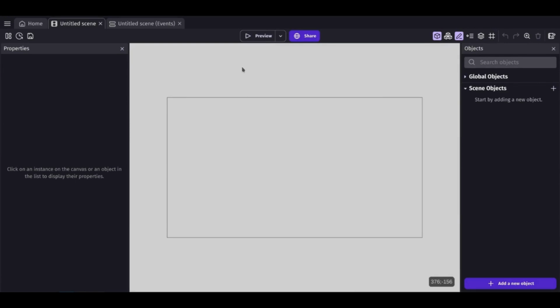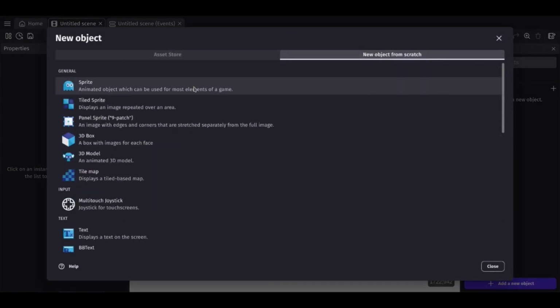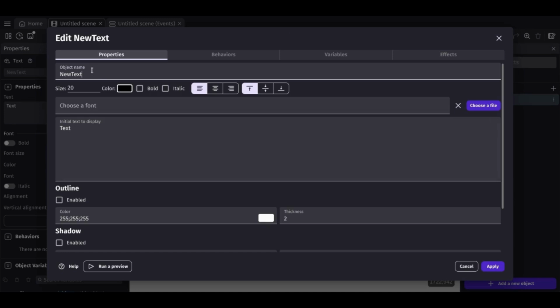So now that we have the untitled scene open, we are going to start building our interface. We will add a new object. The first thing we're going to want to add is a text object. We're going to name this one our inventory header. Oh, we don't want a space in there, so do it like that.